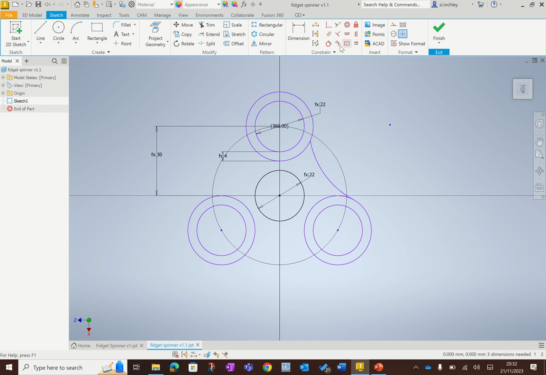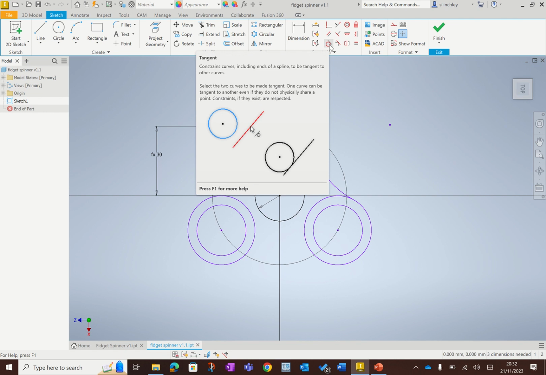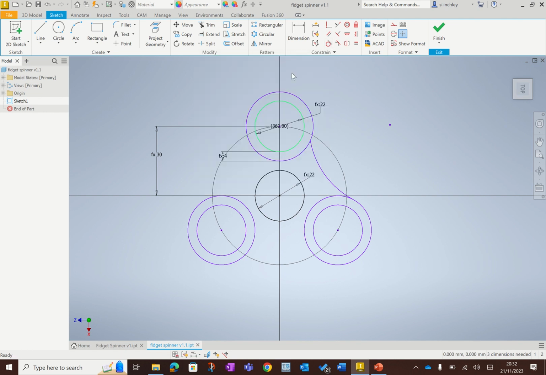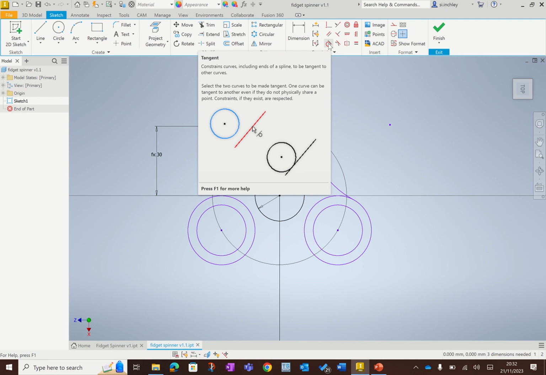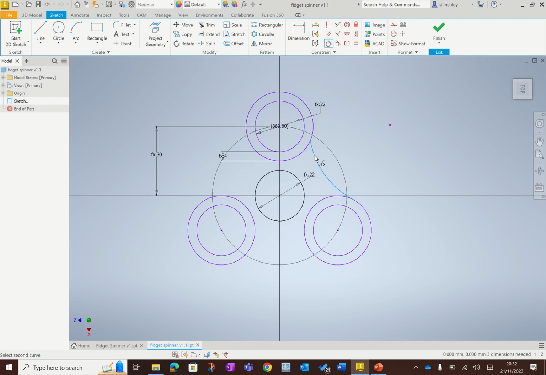So the first thing we're going to do is we're going to use this button here. This button here is called tangent, and it locks a line onto the edge of a circle. I think it's this button anyway. So we're going to click on this line. We're going to click on this line, and we're going to click on this line here. See how it now automatically lines up perfectly with the edge of that circle.